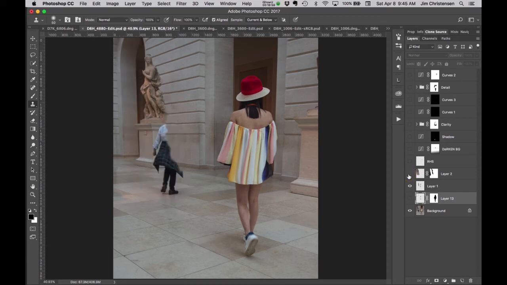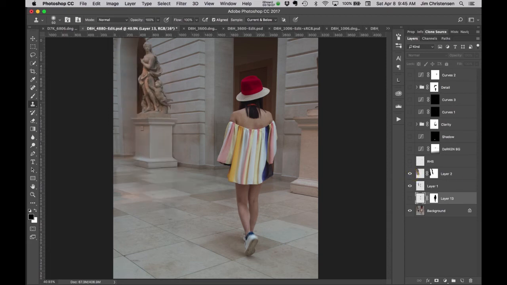So I have to use some other strategy to finish taking out this person and restore the back edge of that pedestal. And what I've chosen to do in this image is add another layer. It's called layer 2. And let me turn off the layer mask for that. And what you can see is it's just a second shot of this same scene, but when I took that shot, there was no person standing in front of the statue.